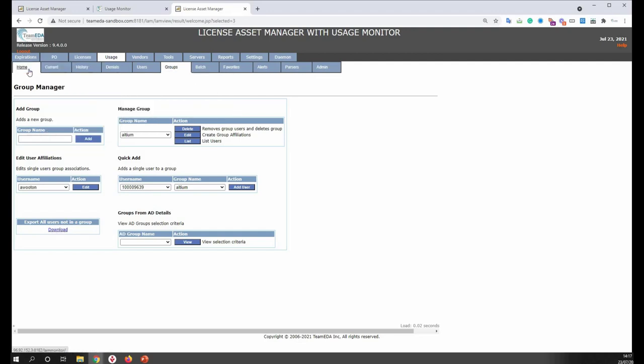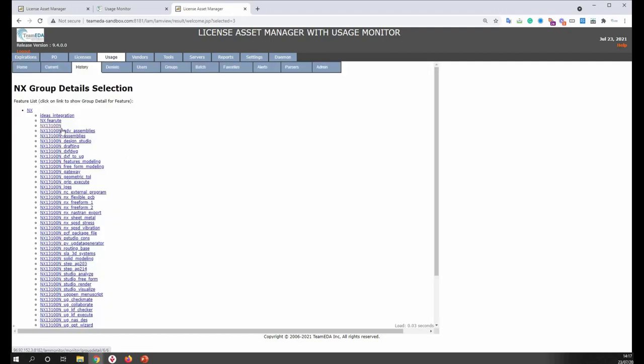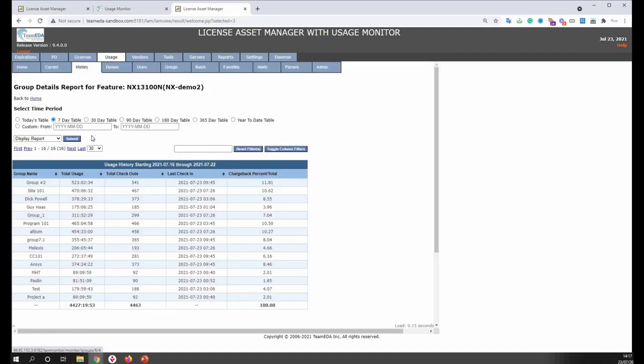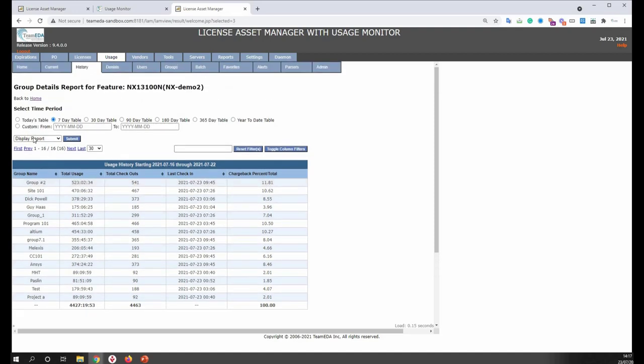So once we've set up these groups, we can go in and do a group details. Let's go back to this NX, and we can see a whole host of different departments here. The departments are using it at different times, and we can see this chargeback percentage. It's really useful if a department has paid for an expensive module, as we can get that chargeback percentage. Again, same options of pushing out to Excel for more analysis, and favorites.